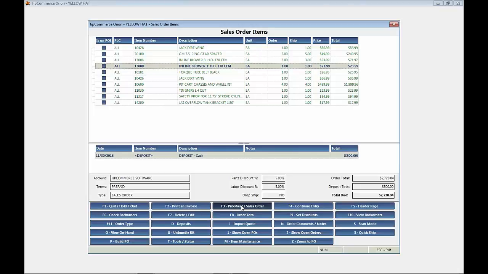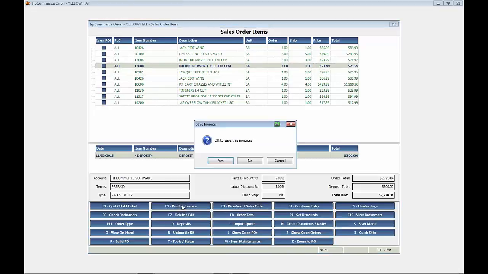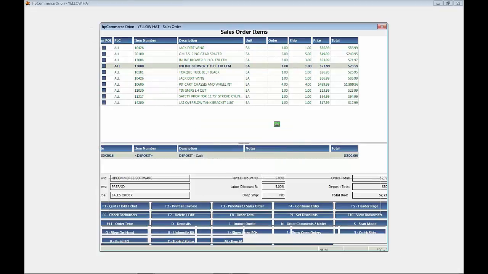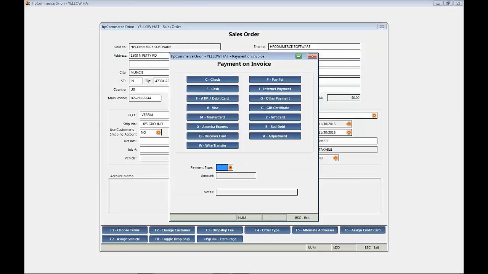The order is all done. It's exactly what we need it to be. We've added any kind of notes. We have it in the order that we want. We've accepted a deposit against the order, and now we're ready to check out. So we'll go ahead and print an invoice. It will prompt us to save the invoice, and it will want to accept the payment that is due on the account to finish out the invoice.